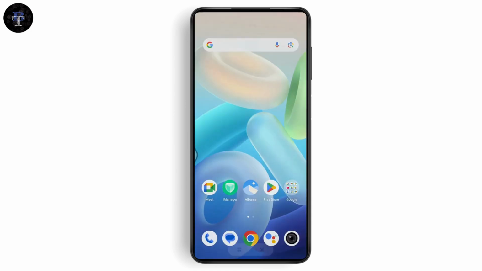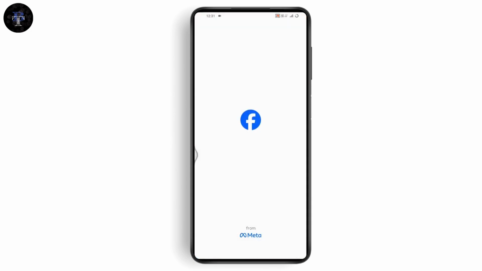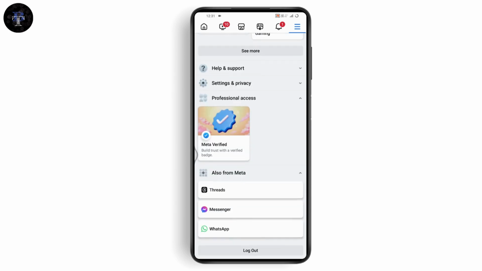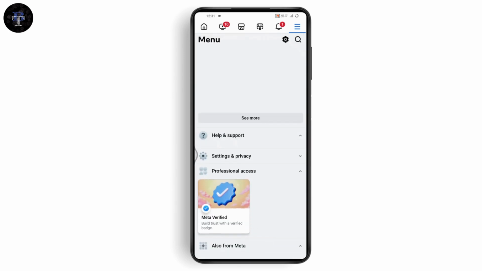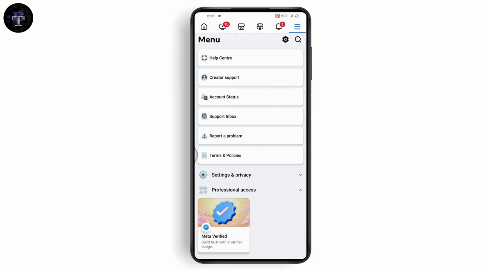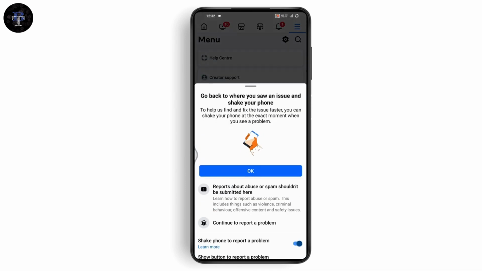Or you can simply go back to your Facebook, go to the upper right, which has that three bar icon. Scroll all the way down, tap on help and support, and tap on report a problem. After that, continue to report a problem and report your issue to Facebook. So that's how you can recover your Facebook page ownership.